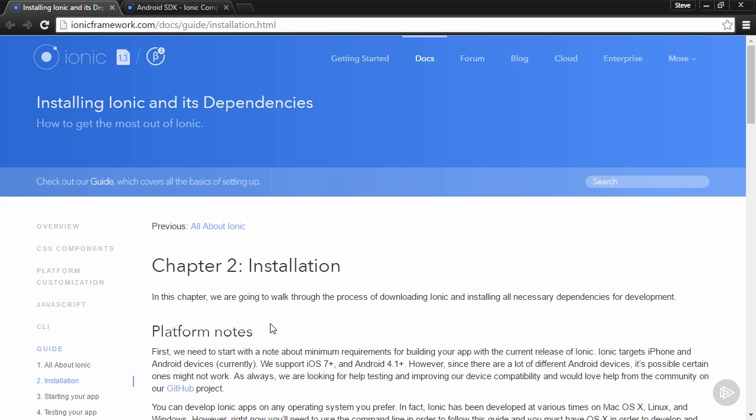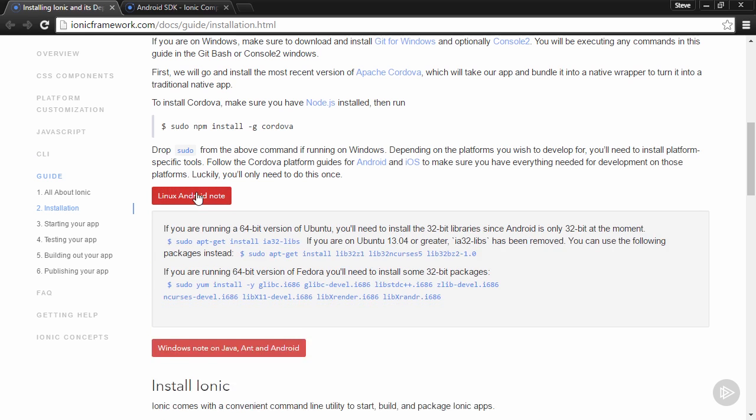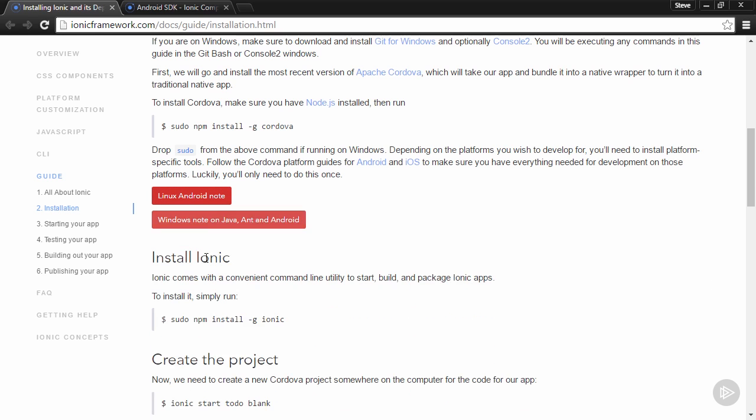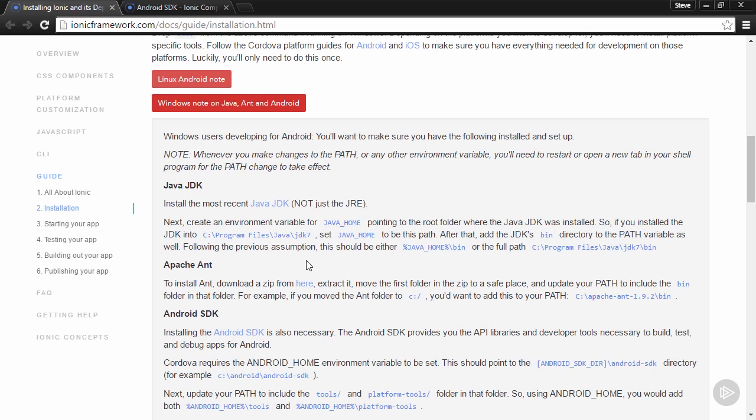First, on the Ionic installation page, which you can see here, there are some helpful notes for installing on Linux and on Windows. So if we click these red buttons here, we'll get some notes for Linux. On Windows, you see some notes here as well. I strongly recommend you read all of this in detail and make sure you've done all these steps.